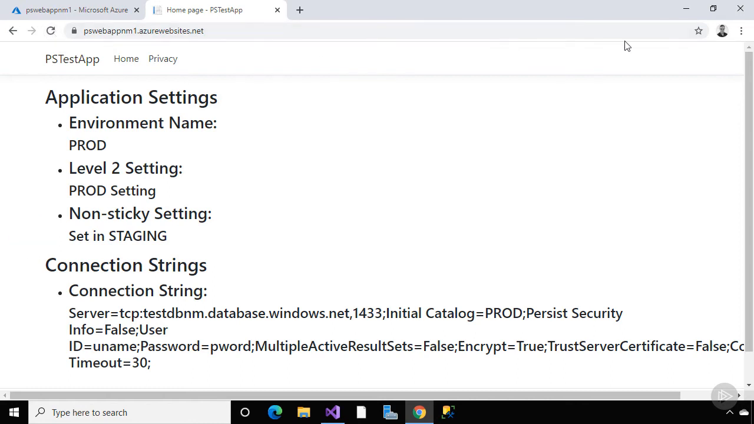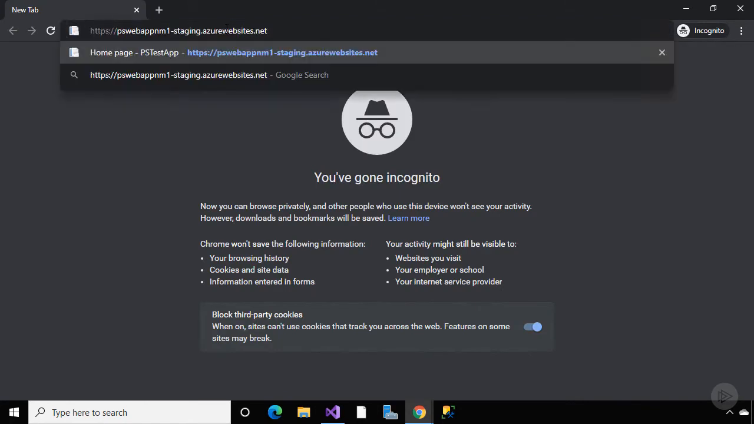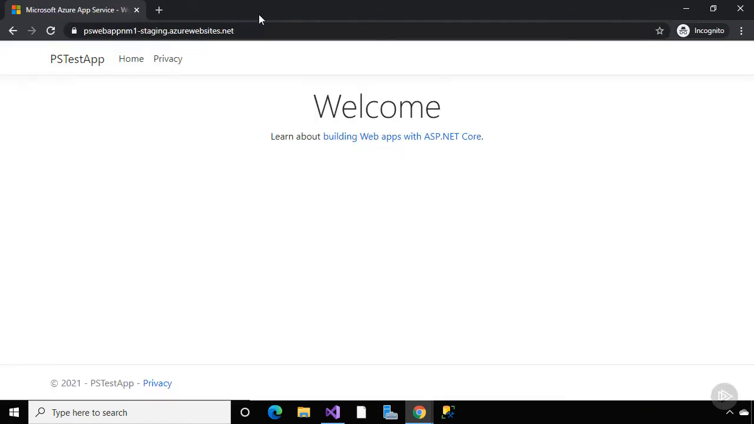Now let's open a new browser window so we don't have any logged in credentials hanging around, and I'll paste in the URL to the staging deployment slot, and the version of the site that was previously in production shows up. So that's how to configure deployment slots and do a swap using the Azure portal. Remember, you could also set up auto swap, or you could initiate the swap using PowerShell or the Azure CLI.